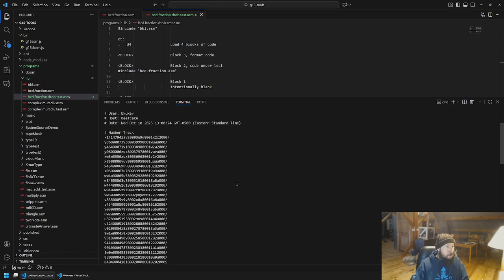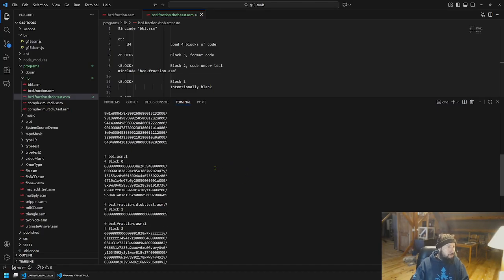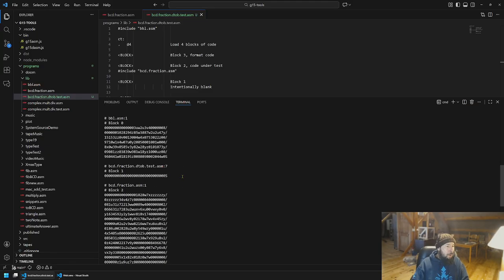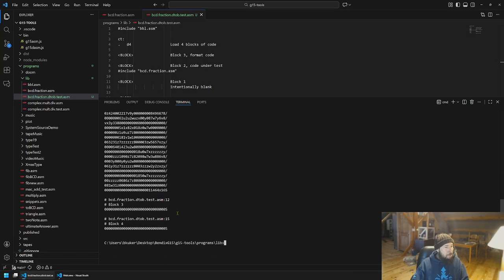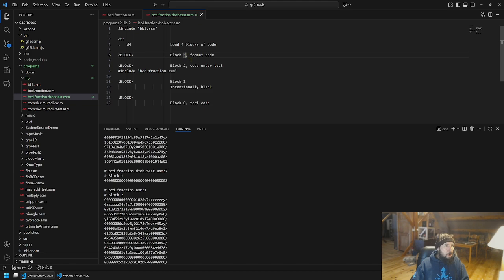a number track to boot, our Bendix loader, block 1, which is our test code. Have I got this backwards? Block 3, block 4. Oh, no, we're all good. We haven't written these yet. Let's stop confusing ourselves here.